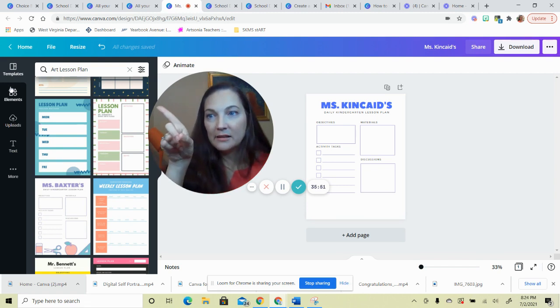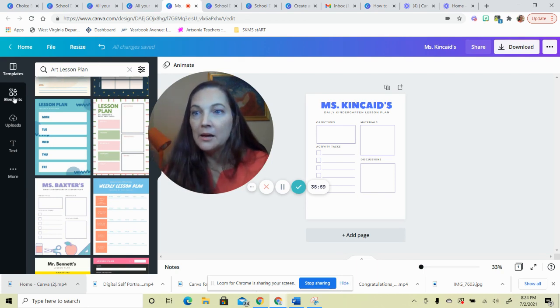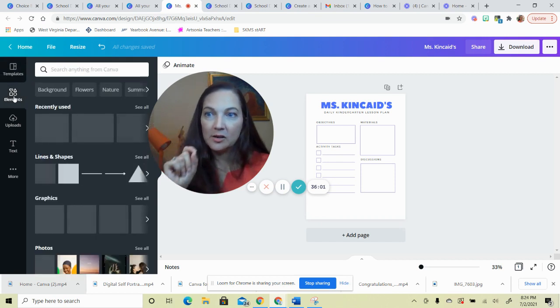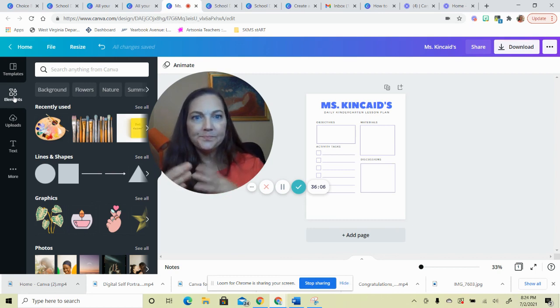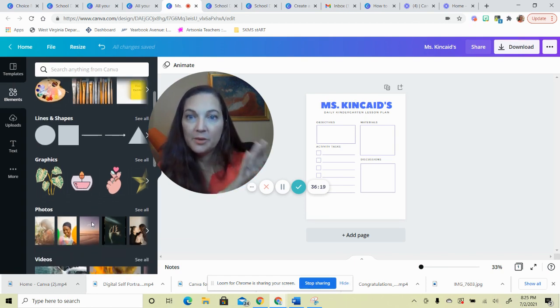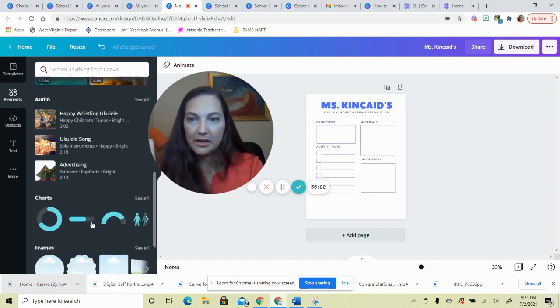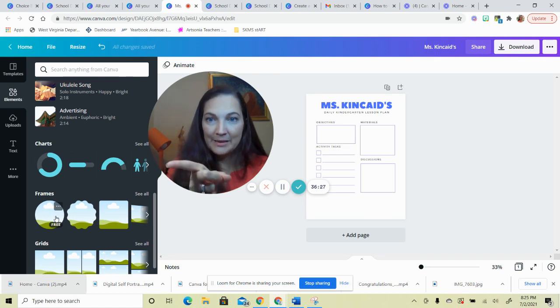And over on the left-hand side, this is your area. So right now I'm in the templates and I can see all of the different templates. The next little item that I can click on is elements. Now, elements is going to be where you would find background colors, icons, images, shapes, photos, graphics, different things that you might want to add to your image or your document or your poster. Okay, so they're all here. Charts. I personally love the frames option.